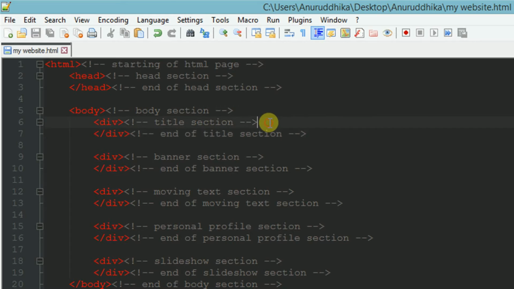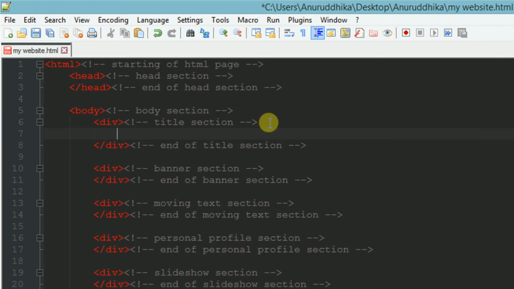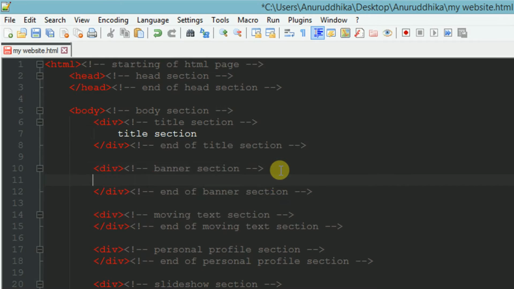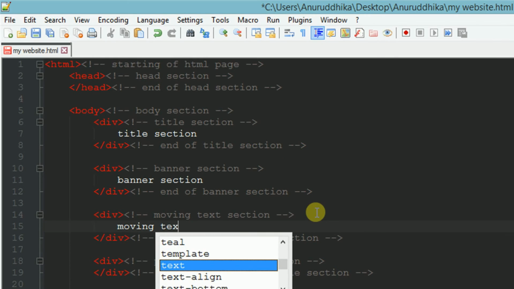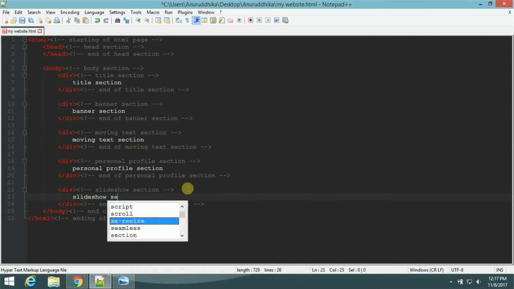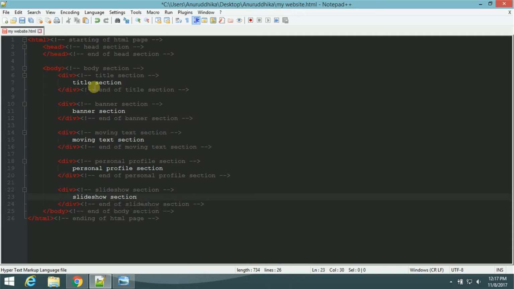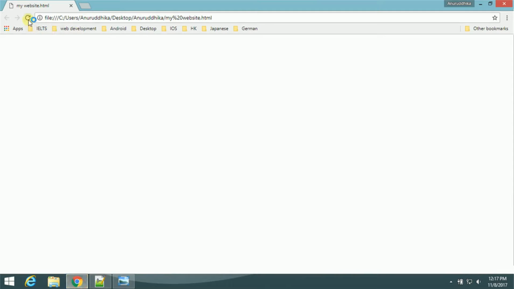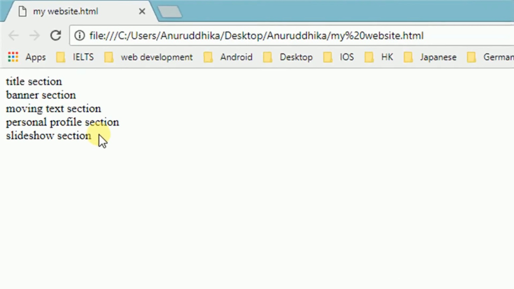So I'm going to print. Actually, I'm going to type something here. And this one is a slideshow section. It's funny, right? And I'm going to run my website. You can see all the 5 sections here. So actually we haven't given any dimensions for those sections. That's why you can see them like this.